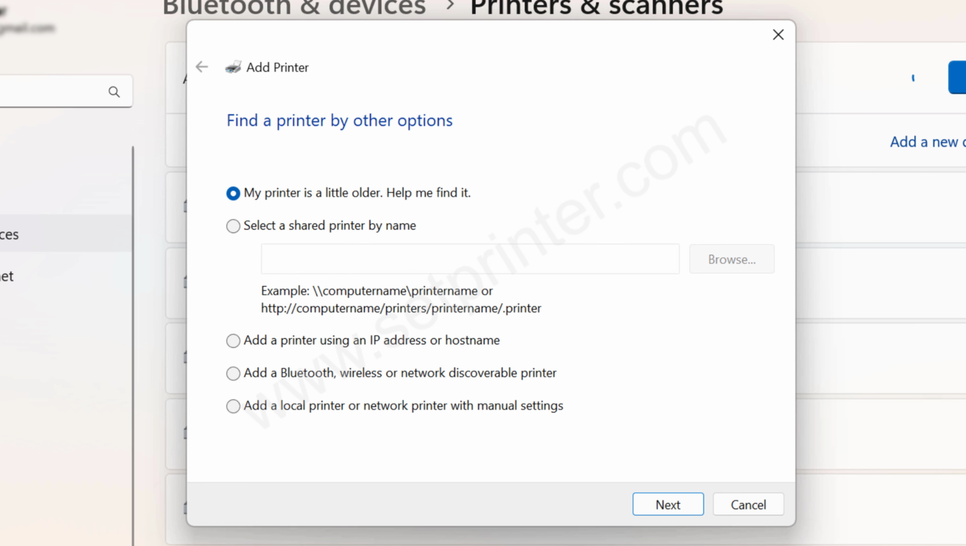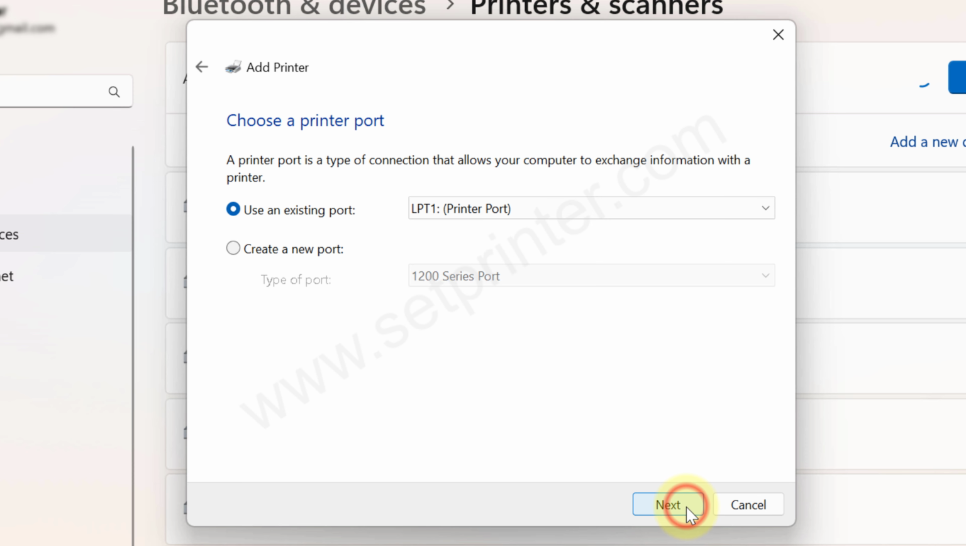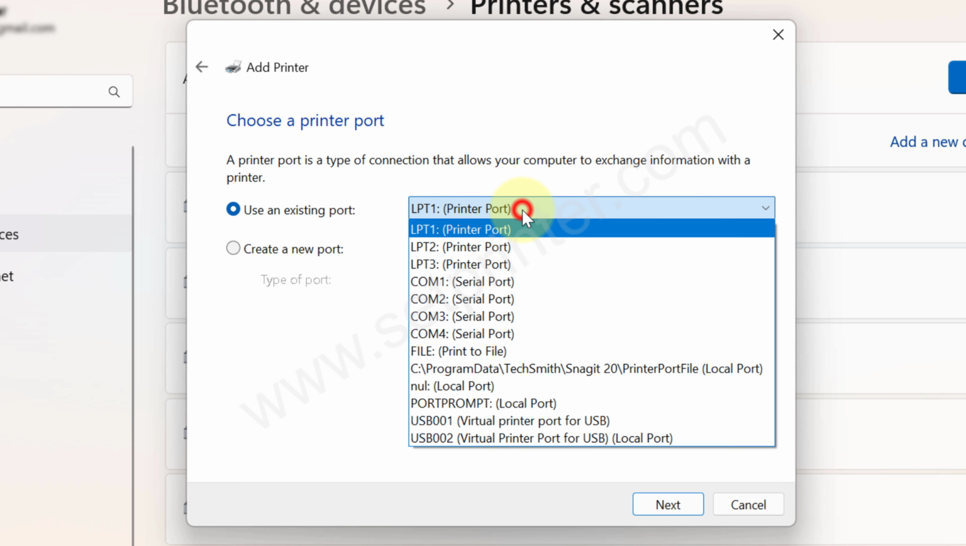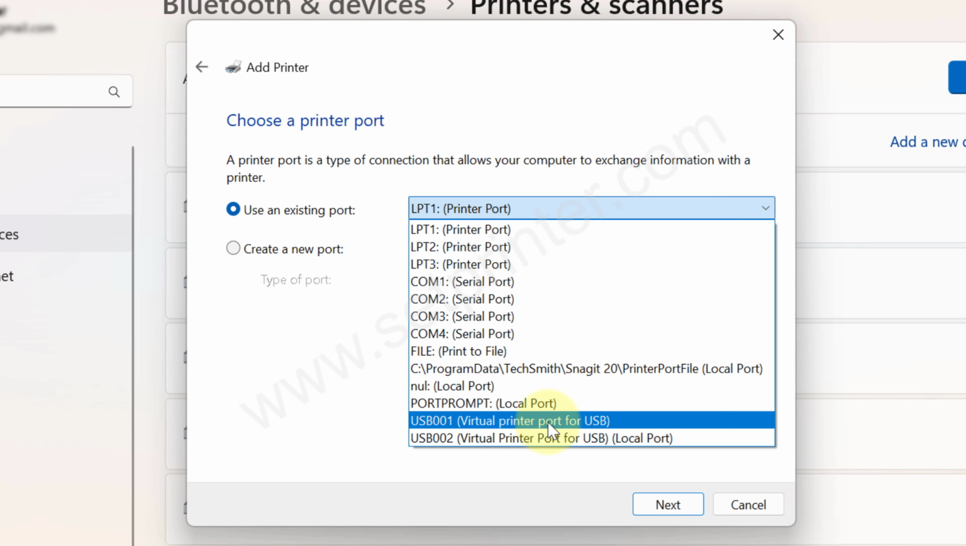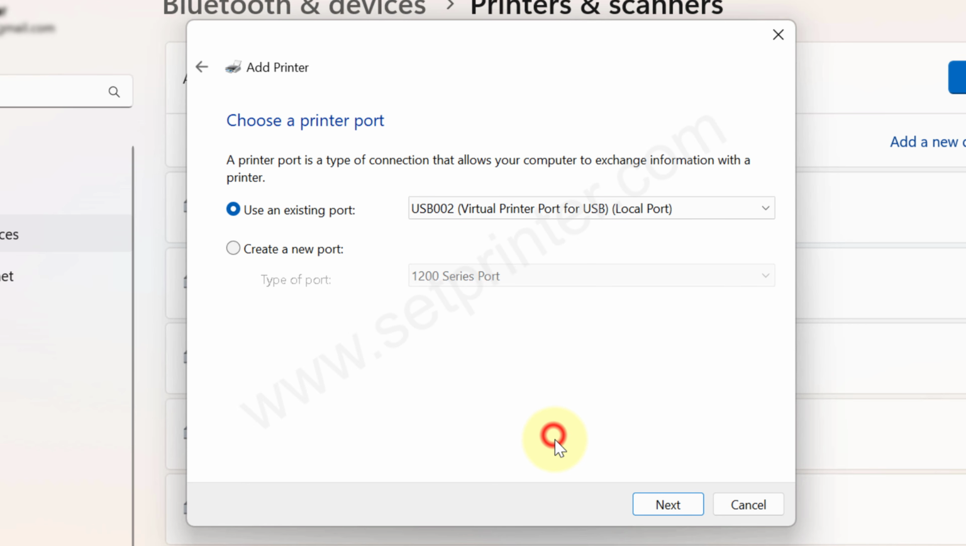If it is asking for permission, please click on Yes. Choose the last option, add a local printer, and then click on Next. Now it is asking for the port, so please choose port USB 001 and USB 002. I recommend you to choose USB 001. After that, click on Next.